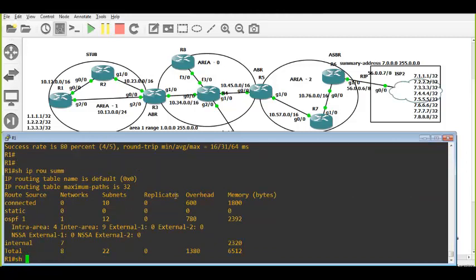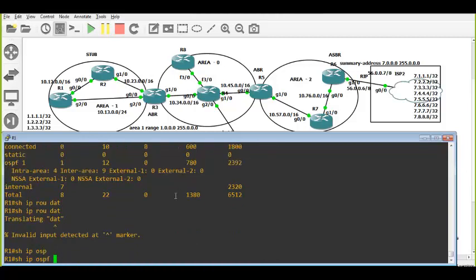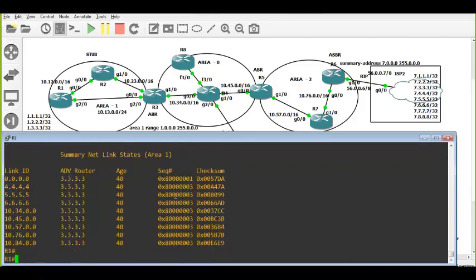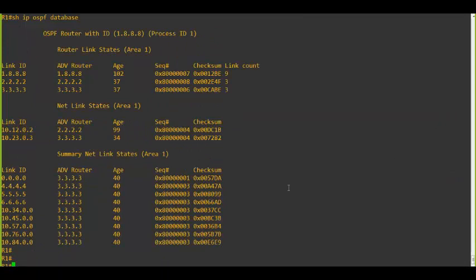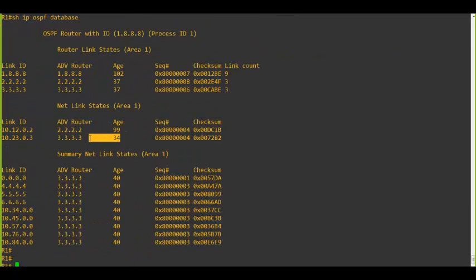Now go and check the database. Show IP OSPF database. Maximize the screen. You will not see type 4 and 5. And you got an additional default route in the database. You see, this was not there before.